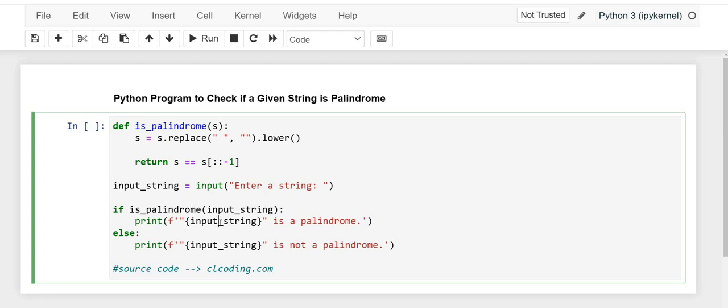So here, if the string is a palindrome, this prints a message saying so. The message includes the original string the user entered. And in the else part, if the string is not a palindrome, this prints a message saying it is not. Again, it includes the original string that the user has entered.